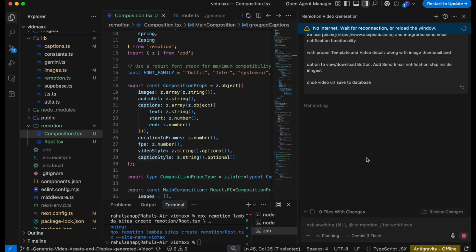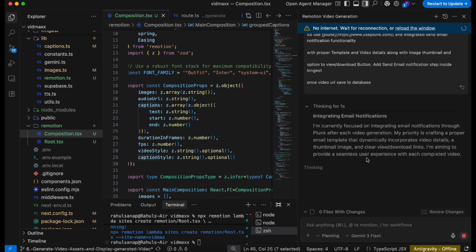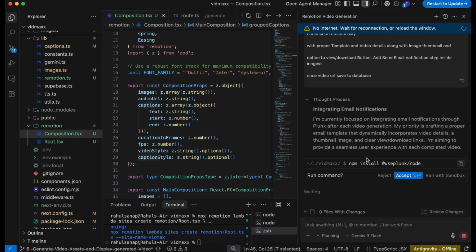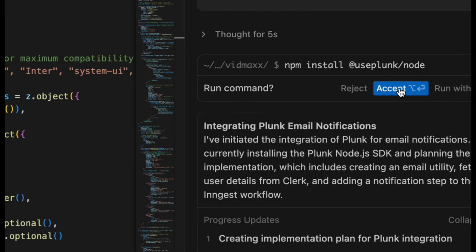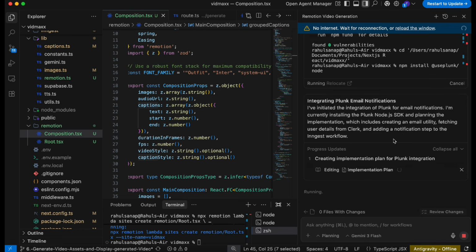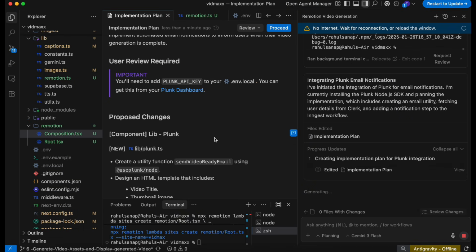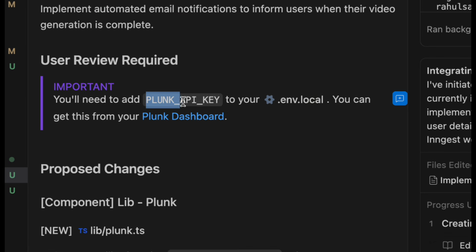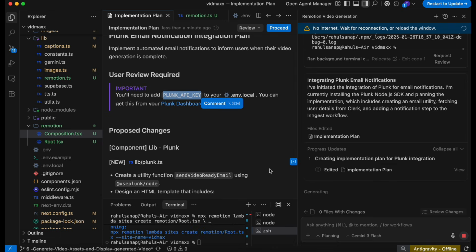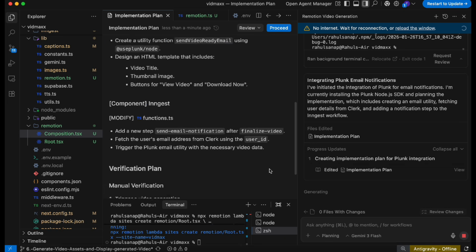Now it will add a new Inngest step.run function which will send an email, along with an email send method as well. Right now, if you see, it asked me to install this Plunk node npm package. So make sure to install it, and then you can see the implementation plan. The most important thing we need to set up is the Plunk API key. We'll set it up in a moment once our code is ready.